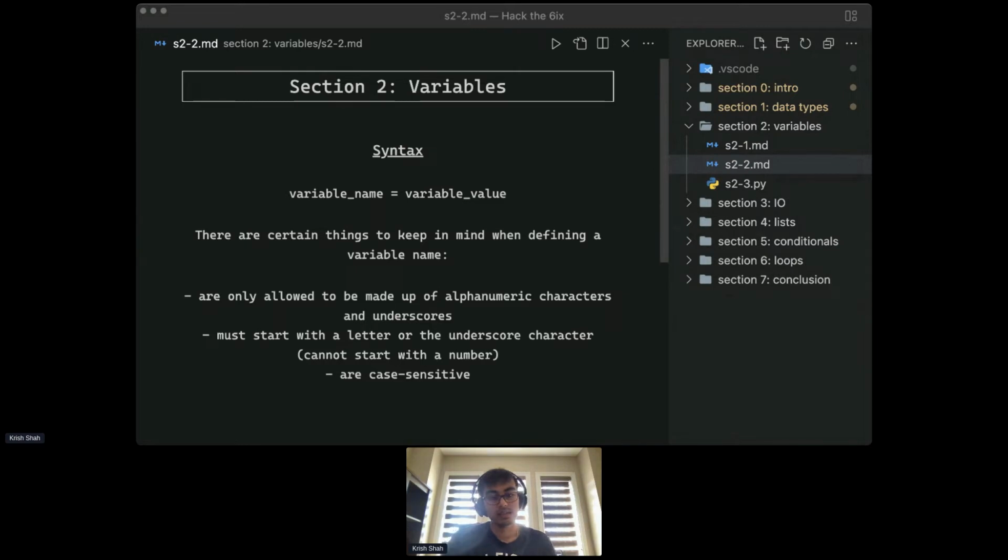All right, so that's the syntax, but there are certain things to keep in mind, because you get to choose your variable name, but there are rules and restrictions on what you can and cannot use. So the first one is that you can only use alphanumeric characters and underscores. You can't use symbols like the copyright symbol or the pound sign or something like that. That's not allowed. You can only use alphanumeric characters and underscores. The second one is you must start with a letter or underscore. You can't start with a number. I guess this goes without saying, but as per the previous one.